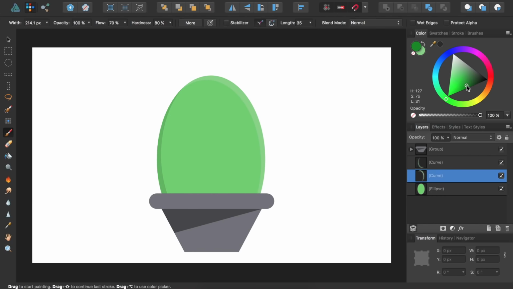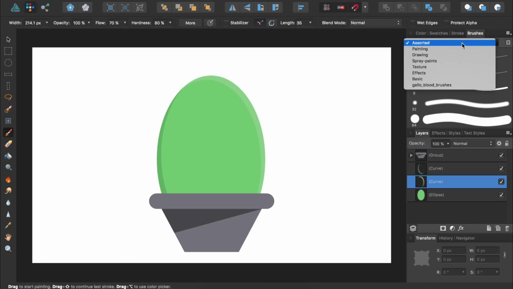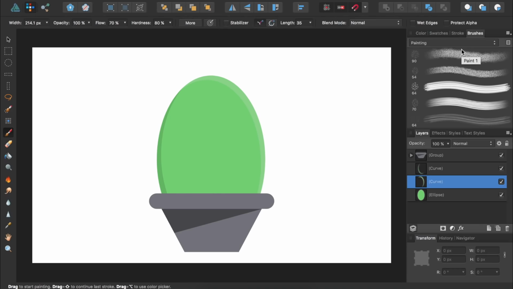Then we're going to change the brush we'll be using. To do this, we'll come to the Brushes panel, and then change the category from Assorted to Painting. I'll select the fourth brush in this category. Now we're going to paint some texture onto our cactus's body. But first, we'll need to make our paintbrush a little bit bigger.